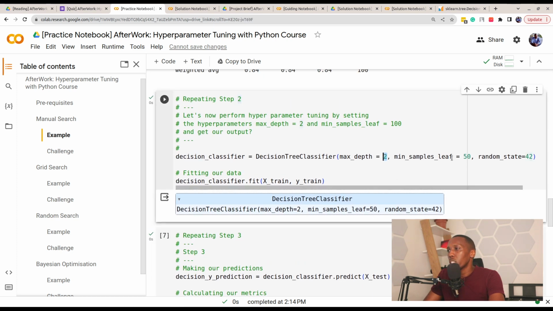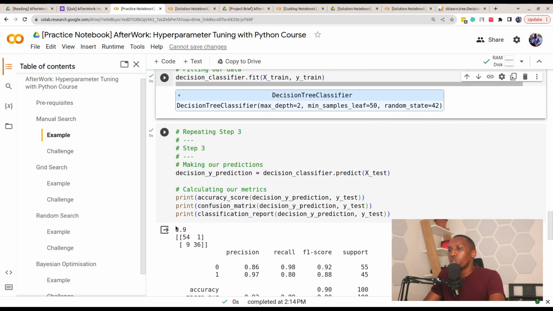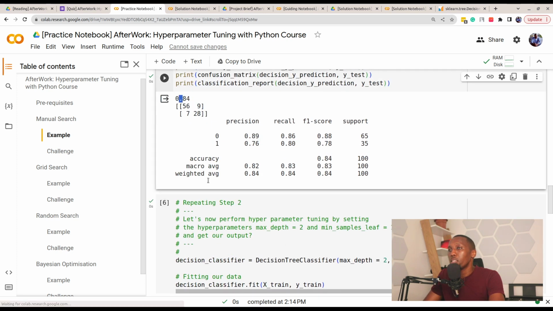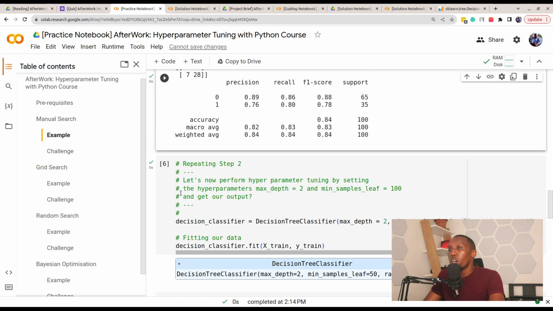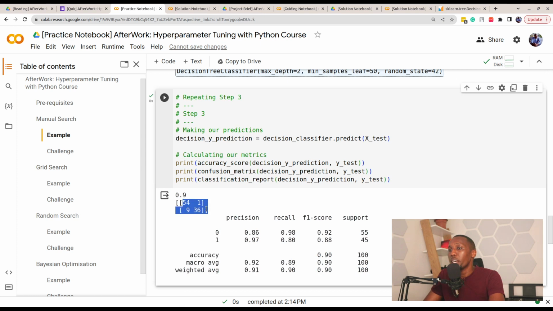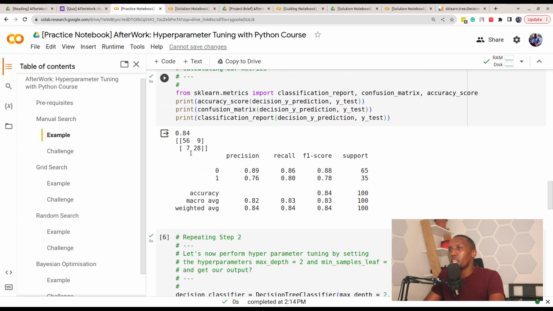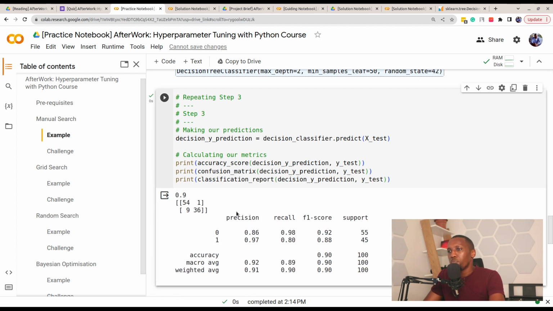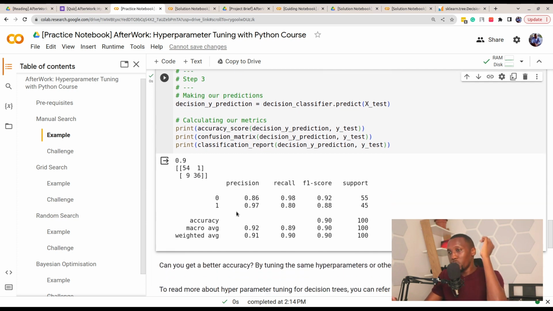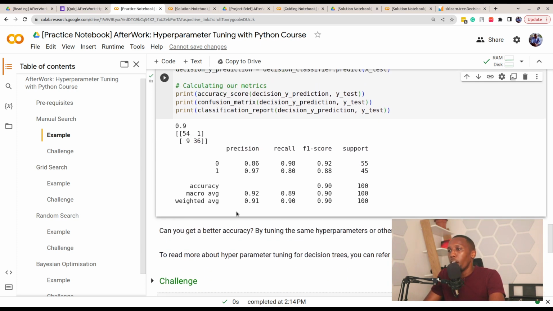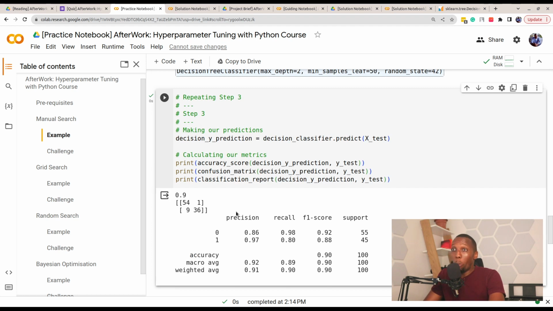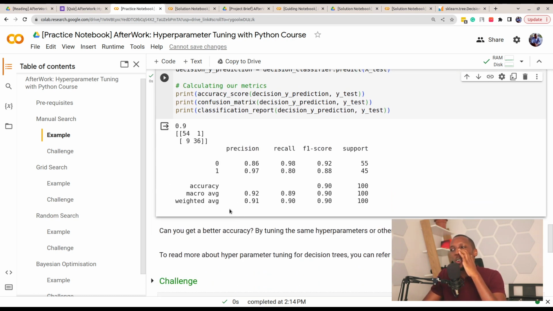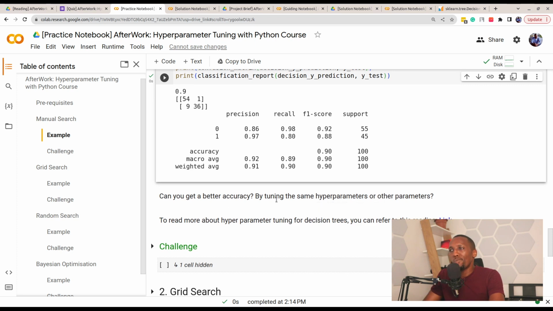And just by simply specifying the max depth to be 2 and min samples to be 50, you can see that we have improved our accuracy score from 0.84 to 0.9, and the confusion matrix also has values which are way different. You can remember here we had 28, then 9. Here we have 36, then 1. So generally, we have performed a manual search, where we decided to input our own values, and we were able to improve the performance of our machine learning model.